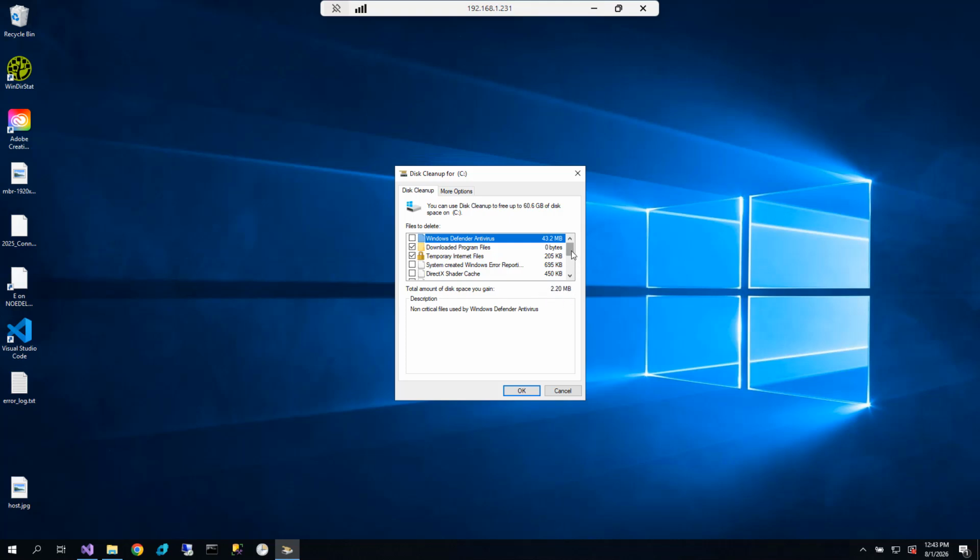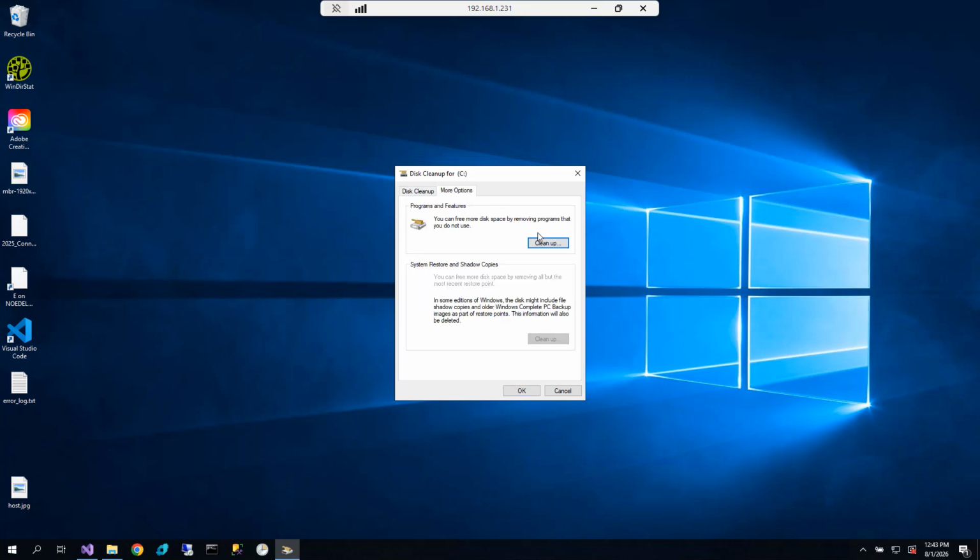If I scroll down, see what else we have. Look at this, 60 gigabytes in our download folder. If I clean that out, then I'll gain 60 gigabytes. Now it's going through this, right? I'm just scrolling and it's going to show me the size. There's also one option at the top called More Options.